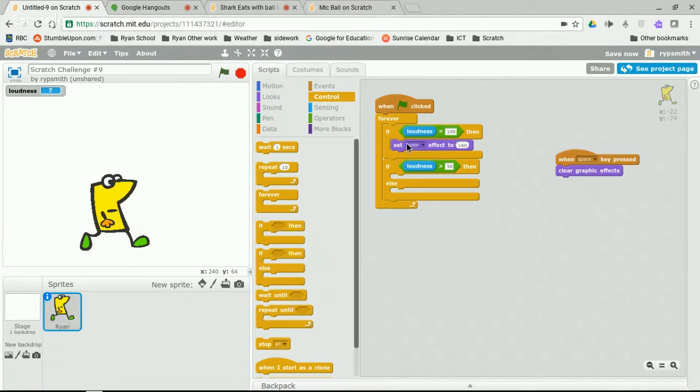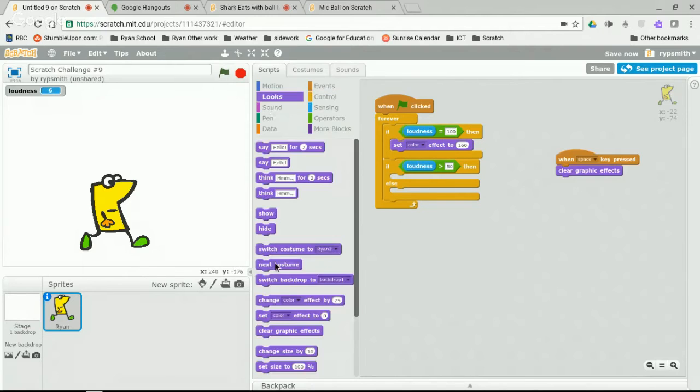So we will take this value and let's get something to happen. I'm going to go into looks again and let's go to change color effect by 25, but that's kind of boring. I'm sure everybody will agree with me that that is really boring. Let's change it to whirl. So now, anytime the loudness is greater than 50, the costume will get whirled. Otherwise, let's get something else to happen.